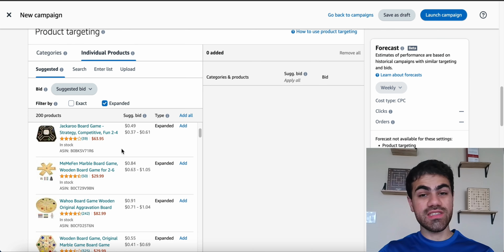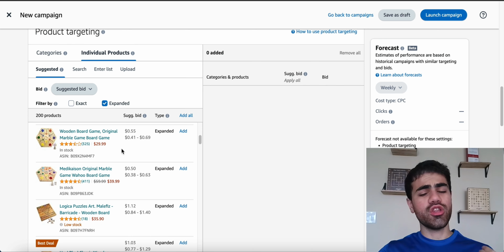So what I would suggest doing is looking into this list and looking at the listing of each individual product. Once you see the listings on Amazon, you compare them to your listing, and then you see if it makes sense for you to target this product or not. Here are a list of some products that you can target.